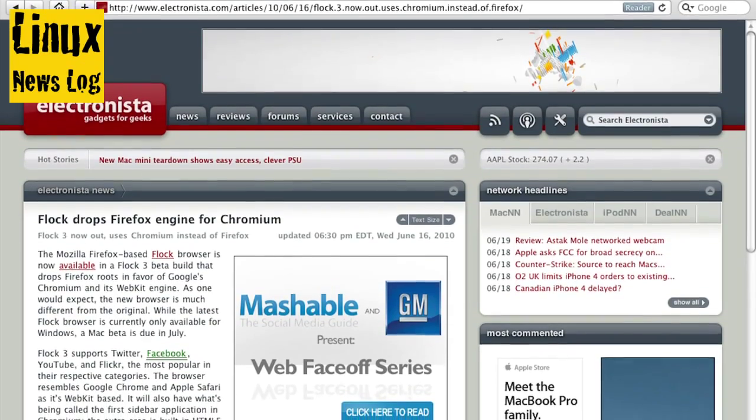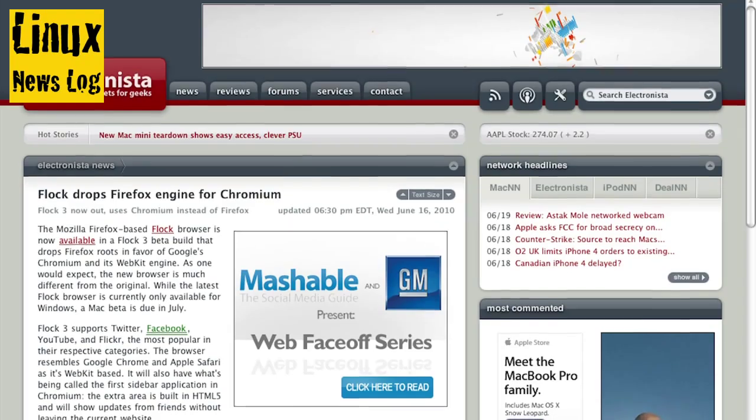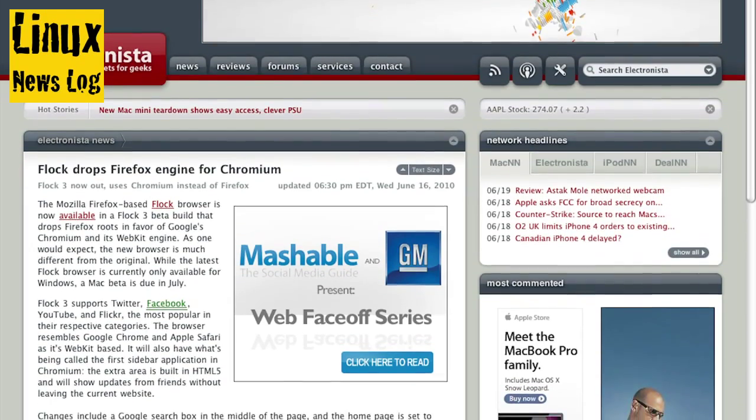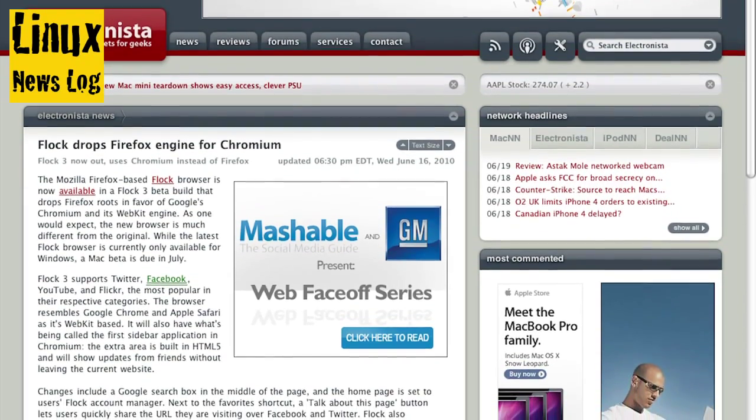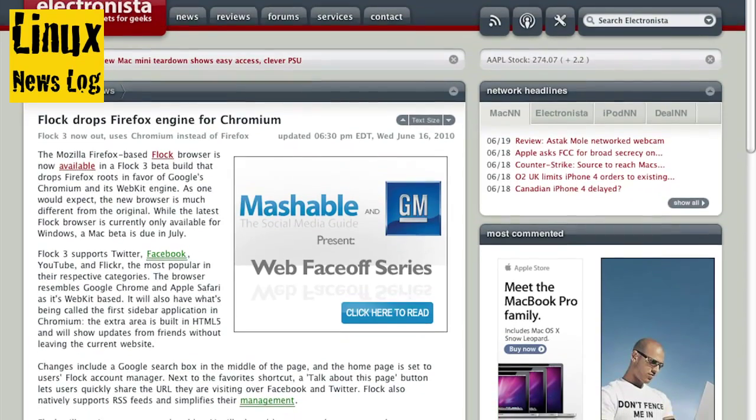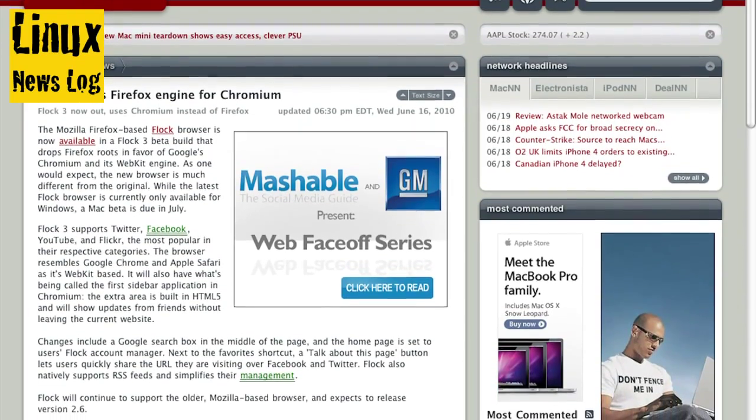From Electronista, Gadgets for Geeks, there's a story here. Flock drops Firefox engine for Chromium. The Mozilla Firefox-based Flock browser is now available in a Flock 3 beta build that drops Firefox roots in favor of Google's Chromium and its WebKit engine.